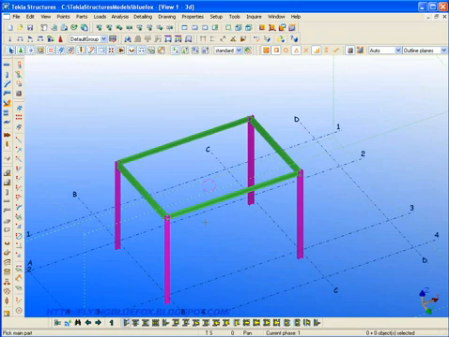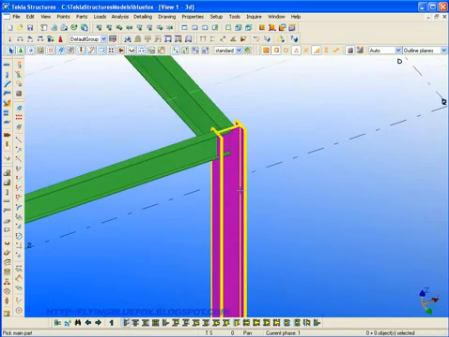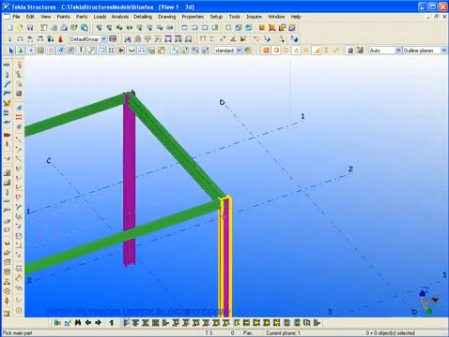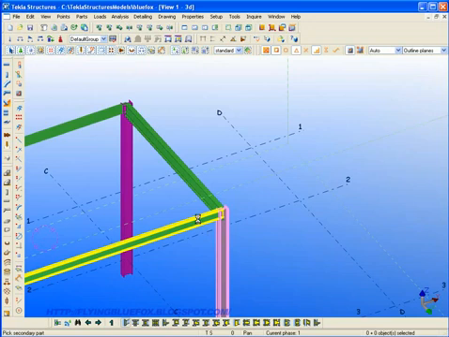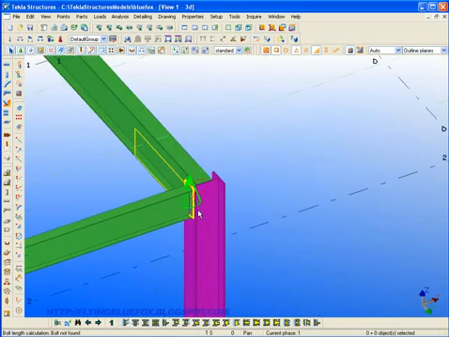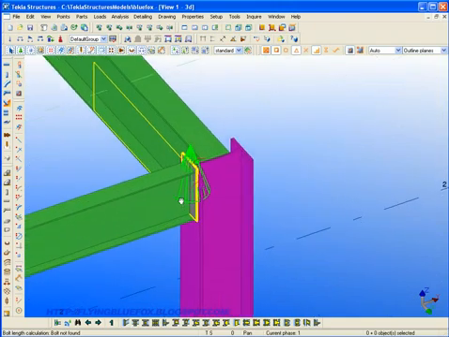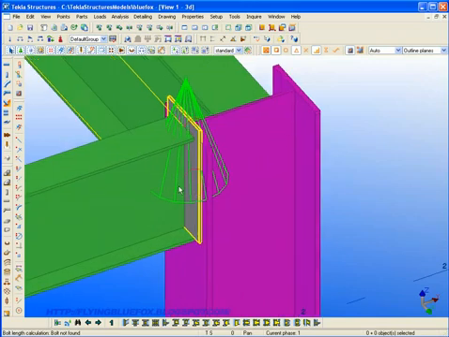Go to end plate. Zoom in a bit. Let's go to line C3. Pick your column, beam, and the computer should connect. And maybe you will get an error that looks something like this.